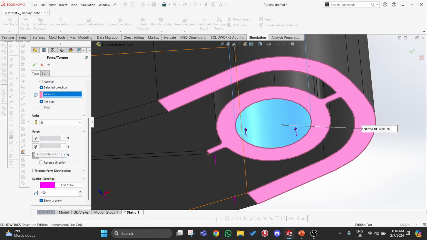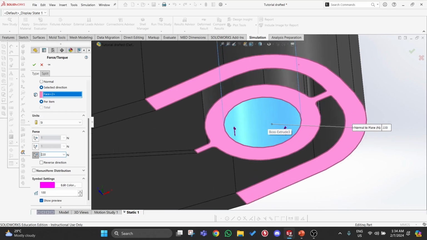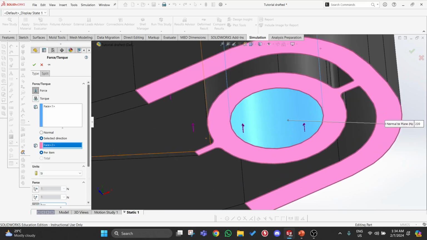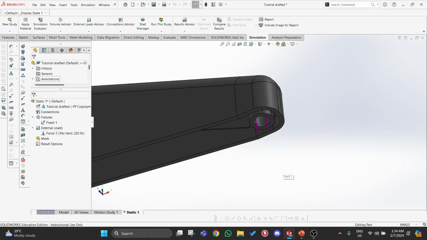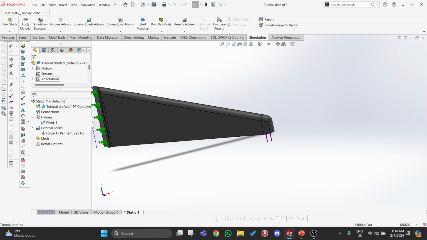You can check here along with plane. If along with plane you have a plane that's along there, you can use that as well, nothing wrong, right? But in our case, we just use perpendicular to plane. So yeah, it's 220. Write that again. You can see the force 220, and now it's pointing upwards, which is the direction we need it to be. So bam, there we go. So right now, that's it for your forces and everything.